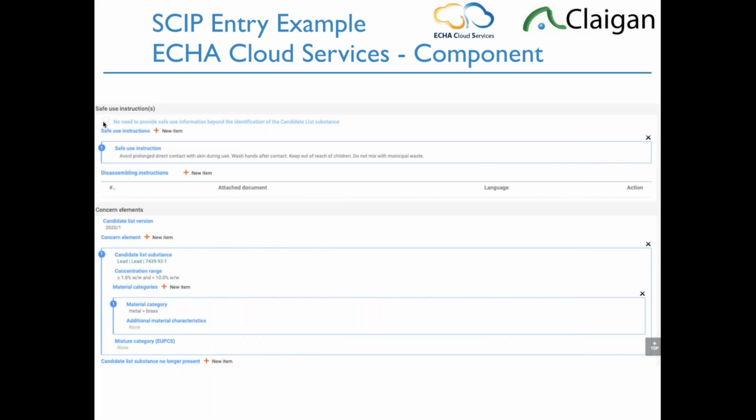What material category is it? The brass is metal brass. It's one of the pull downs. It says mixture category, but it's obviously a material, not a mixture. It's not a bucket of chemicals. So it's just material category. And if we had an SVHC that had more of them, we just keep tapping. You can also, later on in life, update and say it no longer has SVHCs. We've gotten rid of all the lead in our brass components. We can click that off.